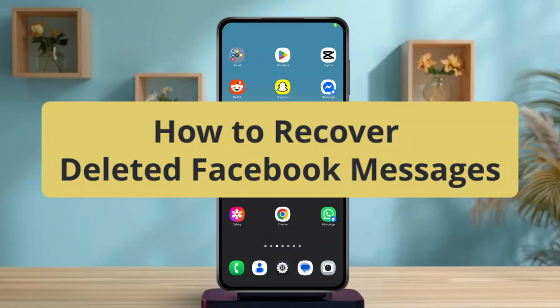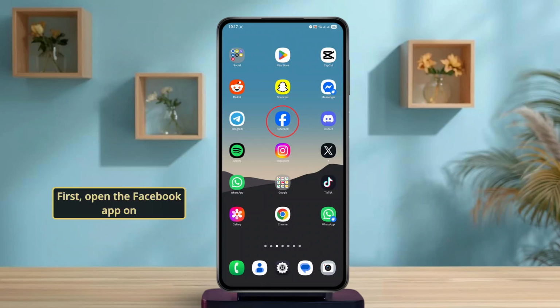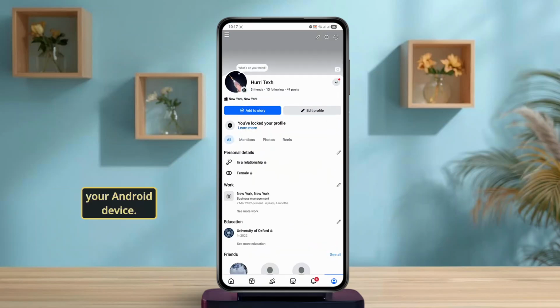How to recover deleted Facebook messages on Android. This tutorial shows you how to retrieve them by exporting your message data through Account Center. First, open the Facebook app on your Android device.